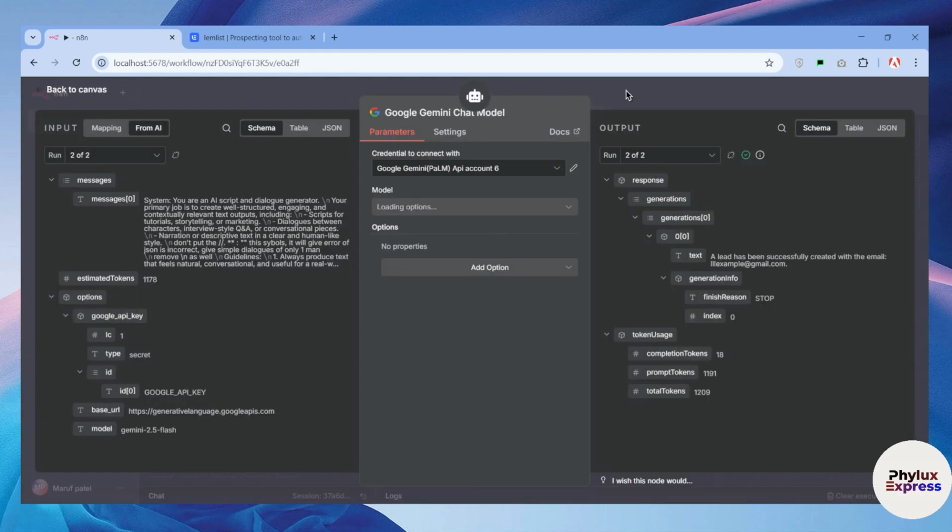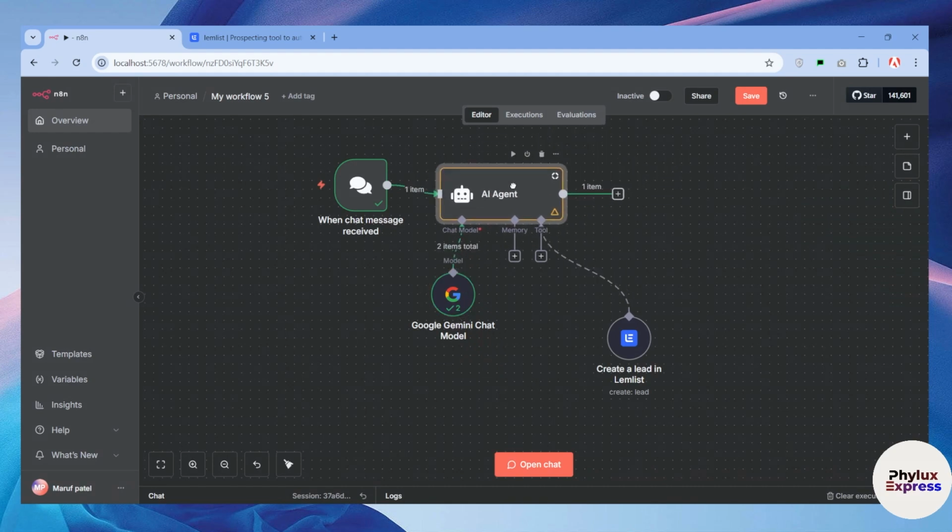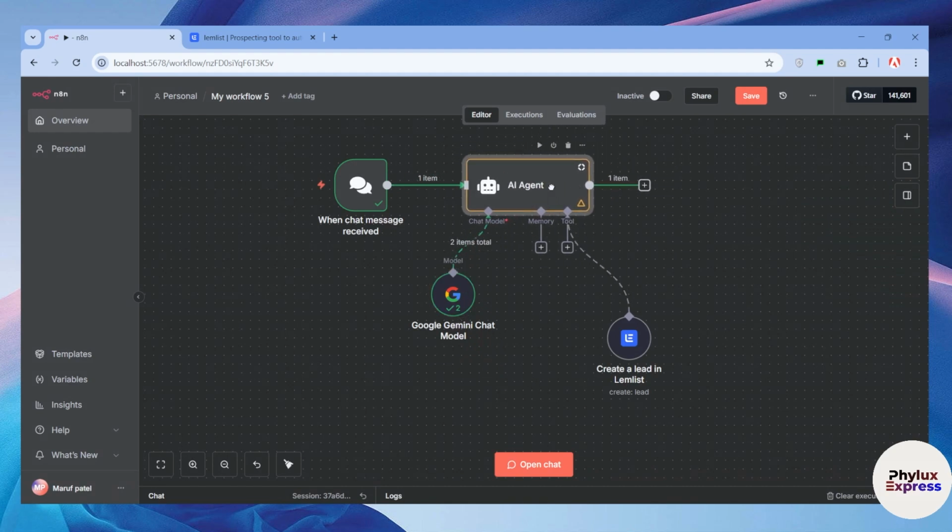I have already created a video for that. This is a free chat model you can connect with the AI agent. Instead of paying for an API, you can use this method. Now let's get back to the video.